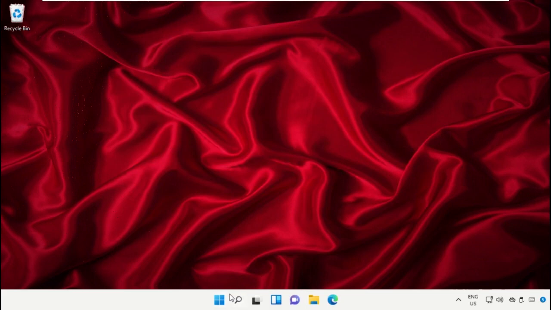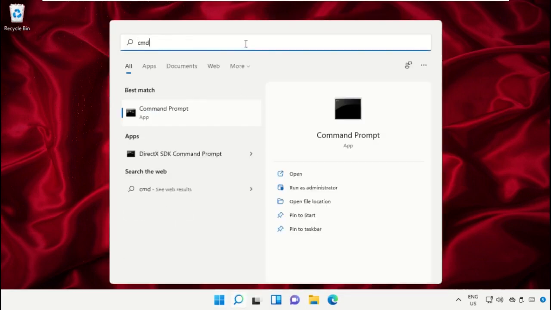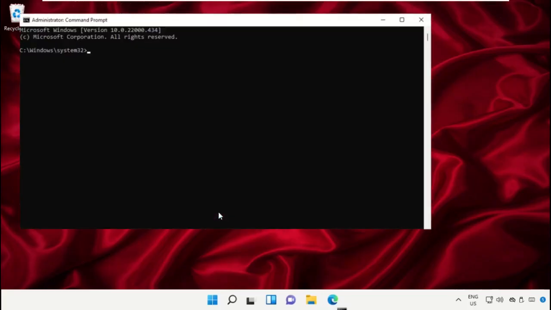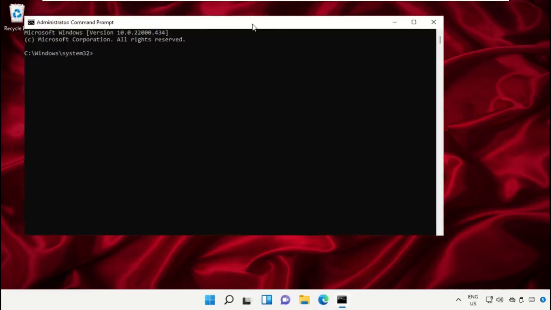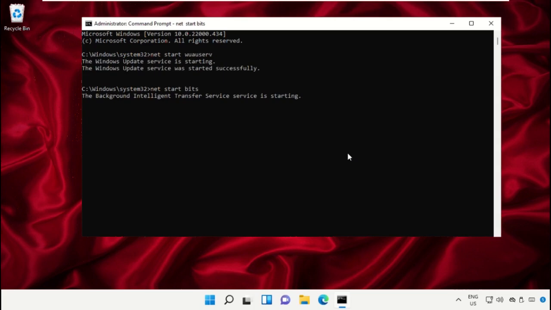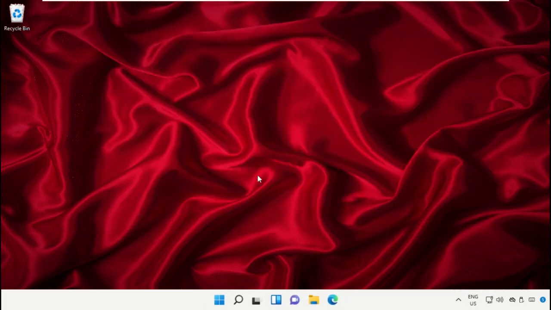Now go to the search bar, type cmd, run as administrator. Now type this command carefully and hit enter. After that, close the command prompt window.